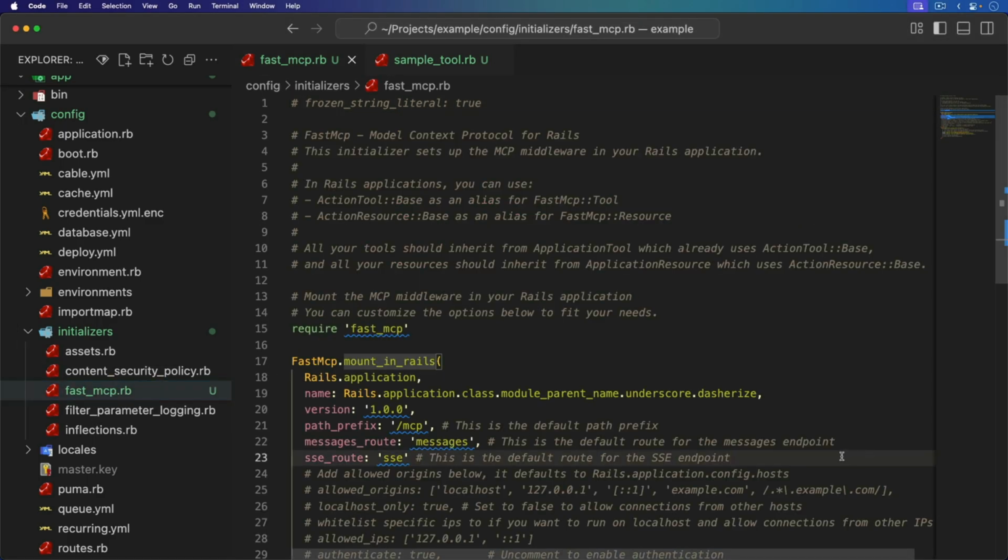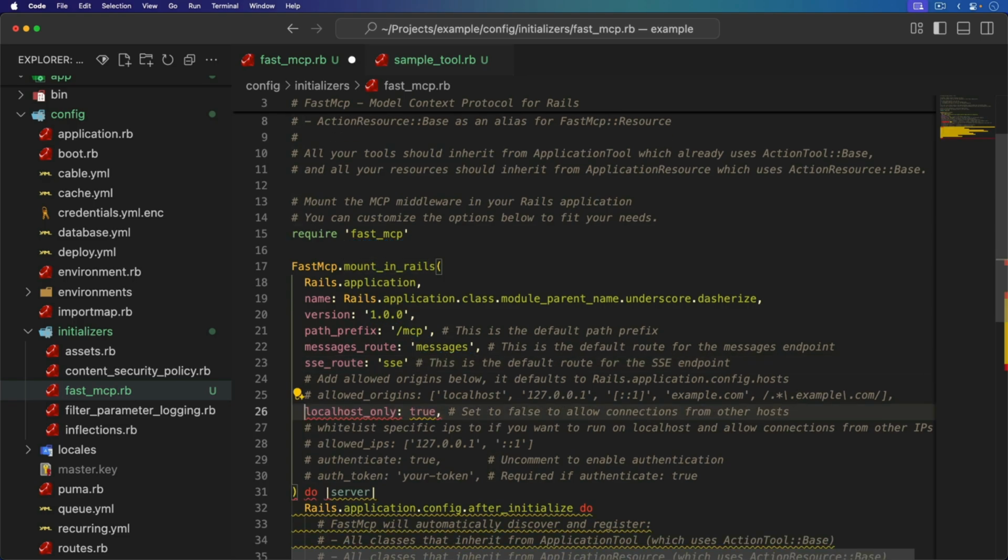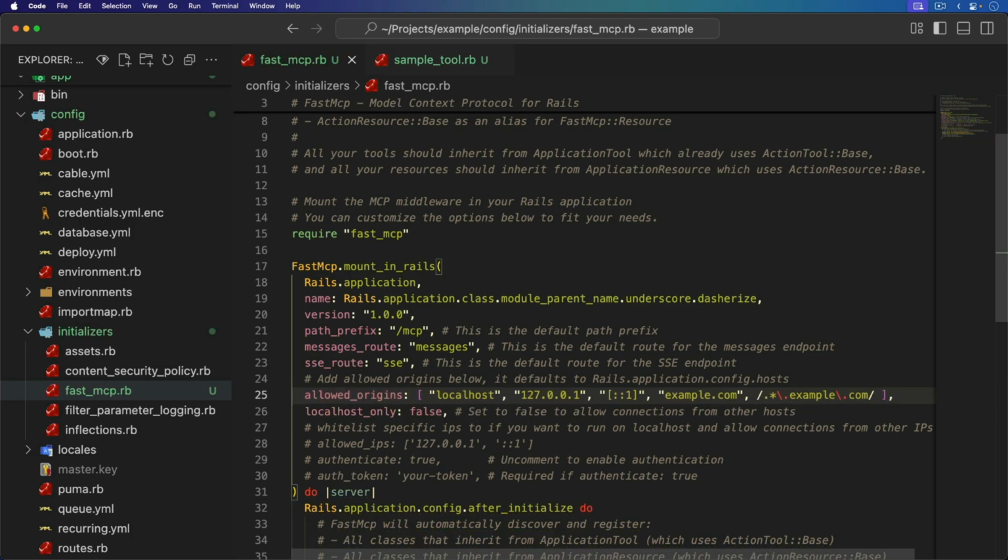For the most part, you can leave a lot of this as the default. However, if you're wanting to expose this to Claude Code, then you can set the localhost only to false. You can also set the allowed origins, just so you're not fully exposing the MCP everywhere. And in my case, I'm going to use ngrok, so I'm going to allow this on basically just this domain.